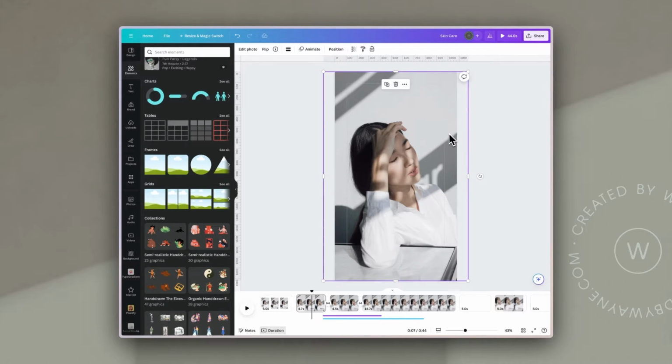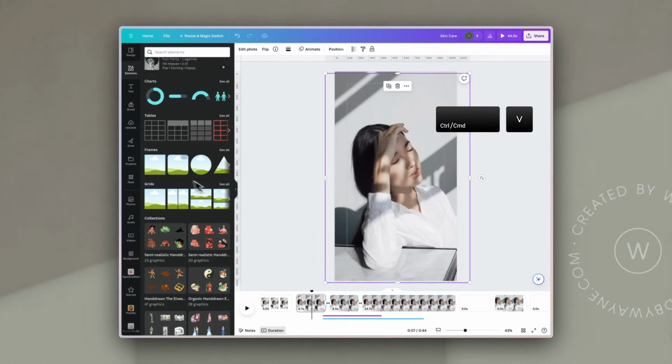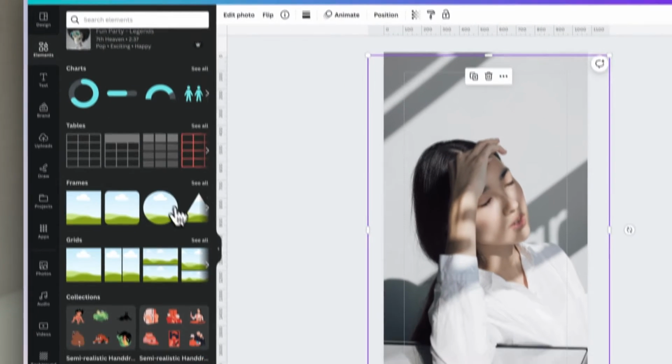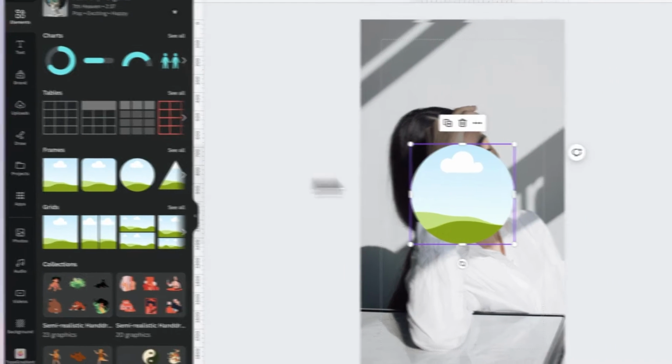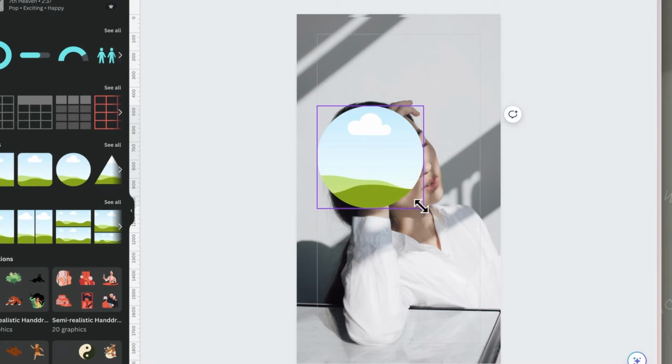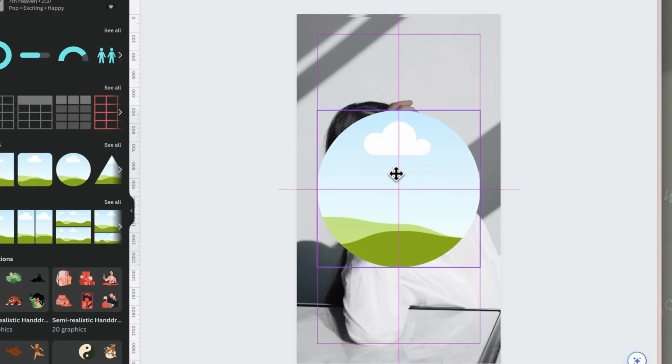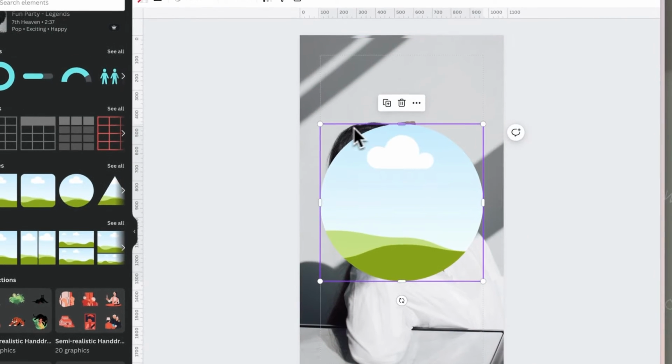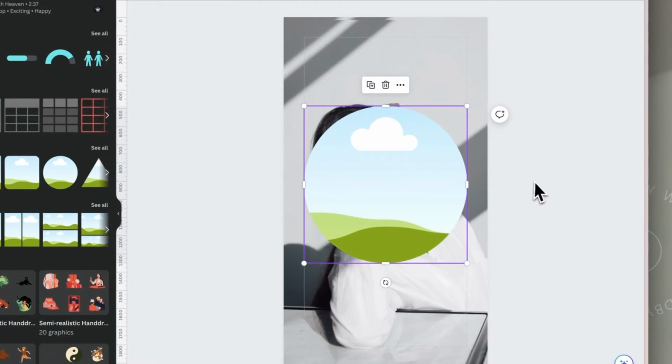So the next thing I'm going to do is just copy this by hitting Control-C, and then I'm going to paste it by hitting Control or Command V. Now I'm going to go to the left-hand side to my Elements tab, and I'm going to select a circular frame, and I'm going to just resize it so that it fits well and has a little bit of her hair and hand overlapping at the top there.